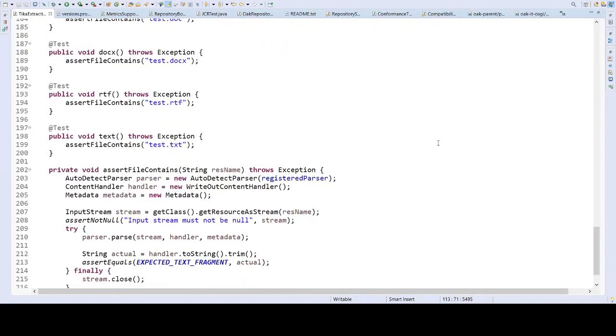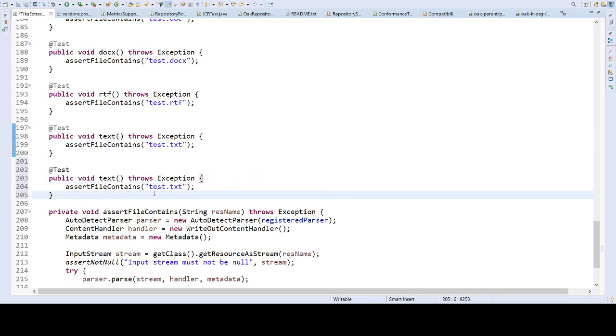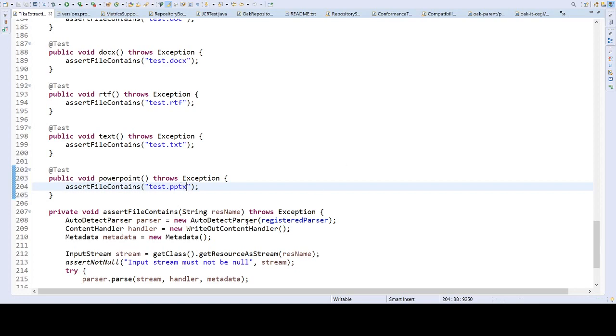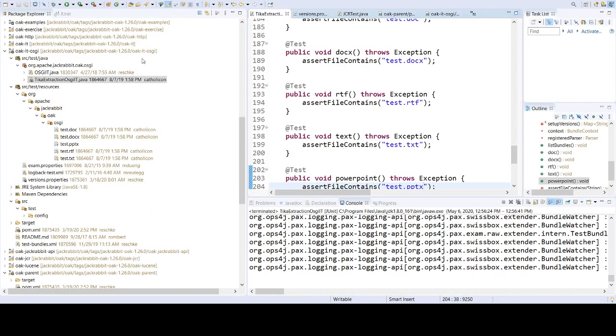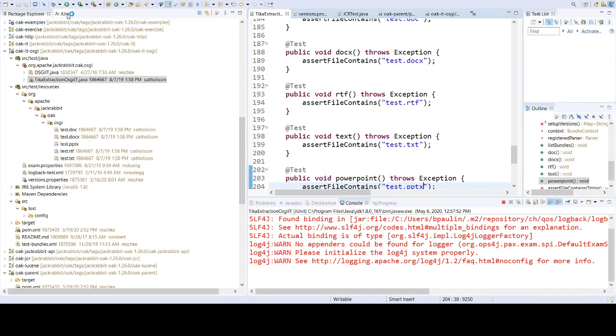So if I scroll down, they've got basically just some very simple test methods, and they just basically assert that, so let's call this PowerPoint, and it's Tika test pptx, and we'll save it there. So now I'm going to add this PowerPoint test to the equation. So let's run our test one more time and see if it works with the PowerPoint file.